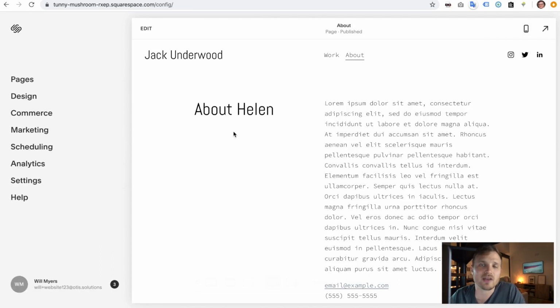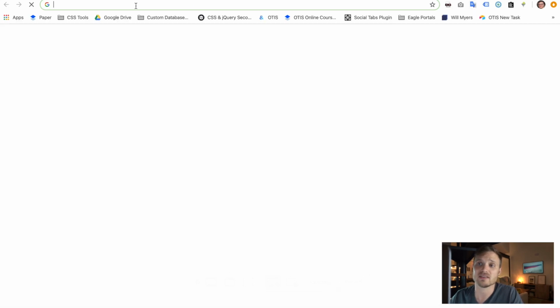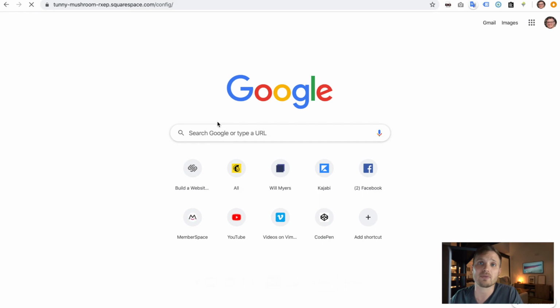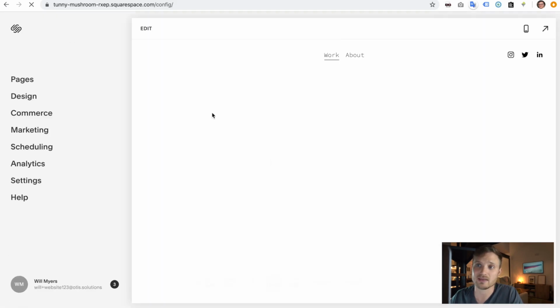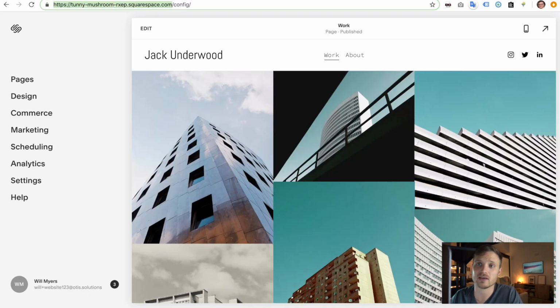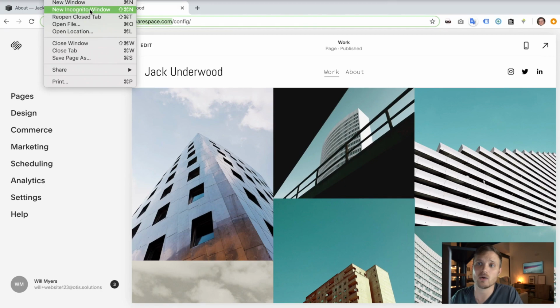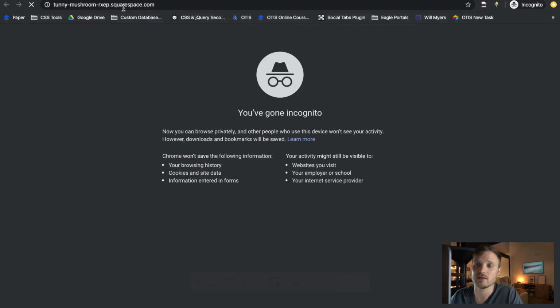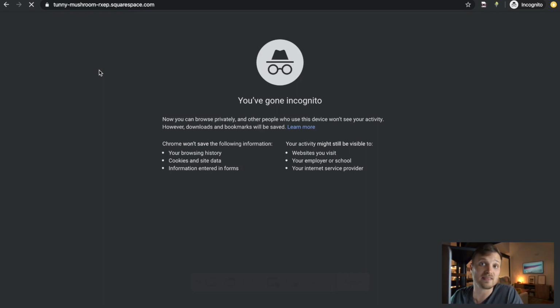So let's get this website up and just look at it live on the web, not in this little back-end area, because it is actually live on the web right now. So you see this URL right up here at the top, rxep.squarespace.config. This /config means you are in the back end. If I copy and paste this into just another URL, it'll open up the page and then bring me right back into the back end. So we don't want to do that. If I just copy and paste the text without the config, go open a new incognito window and paste it in, it's going to say private site. But this is the actual site.